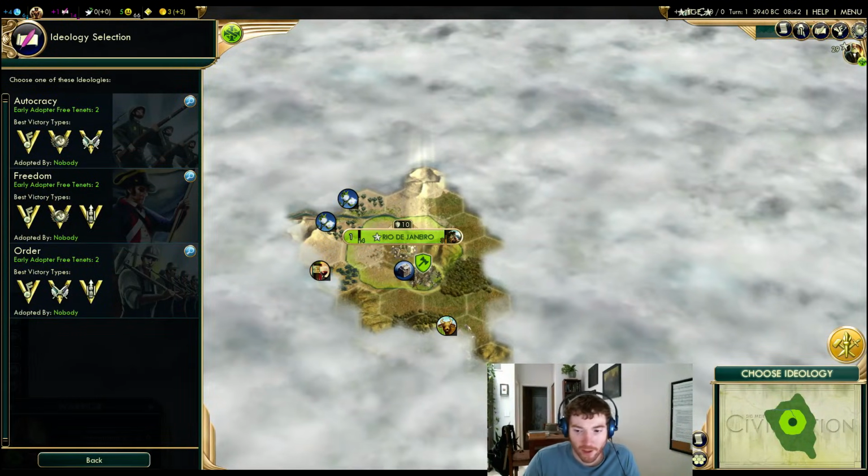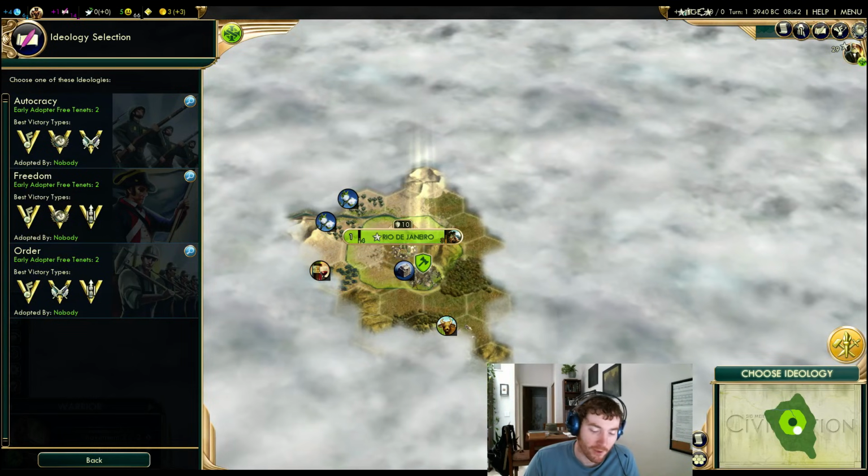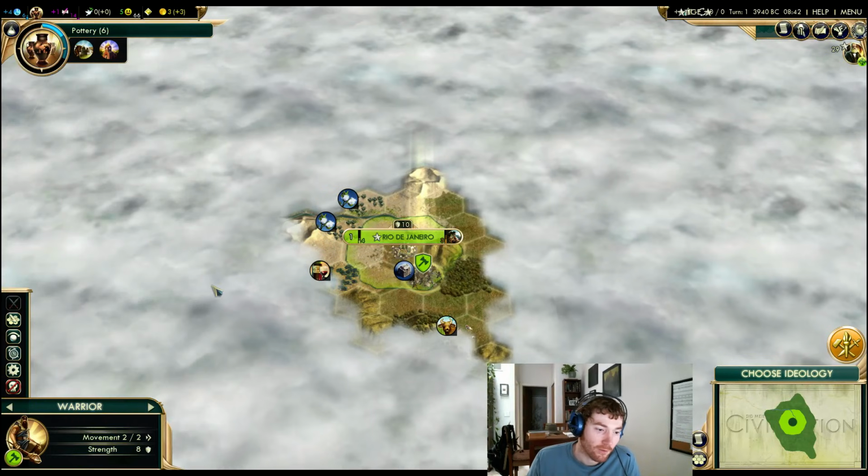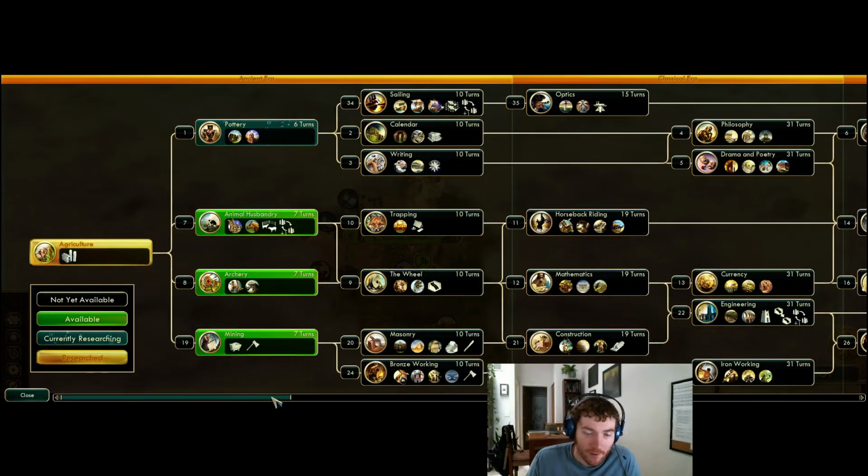This time I want to talk about ideologies and how to pick the best ideology for you, and what to be thinking about when you're picking your ideologies. First and foremost, let's do a little bit of a recap here. There's two ways to get an ideology.